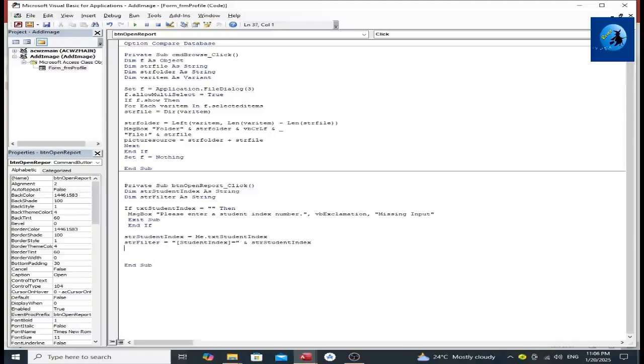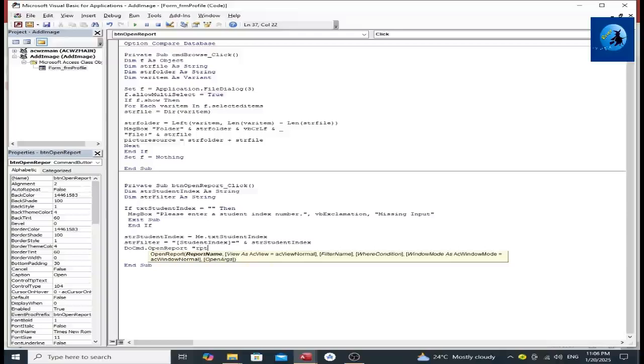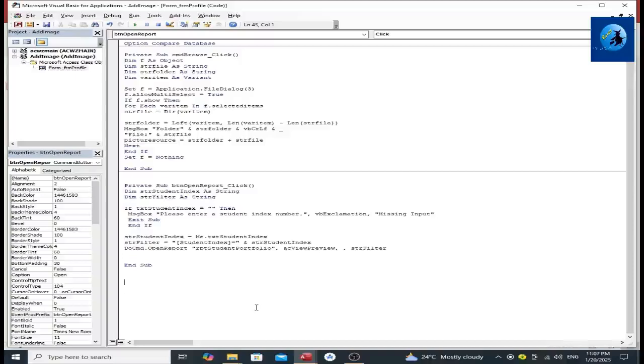So after that, finally we need to open the report: DoCmd.OpenReport, report name rptStudentPortfolio in inverted commas, comma, acViewPreview, then two commas, then strFilter. So that is the end of our VBA coding part.